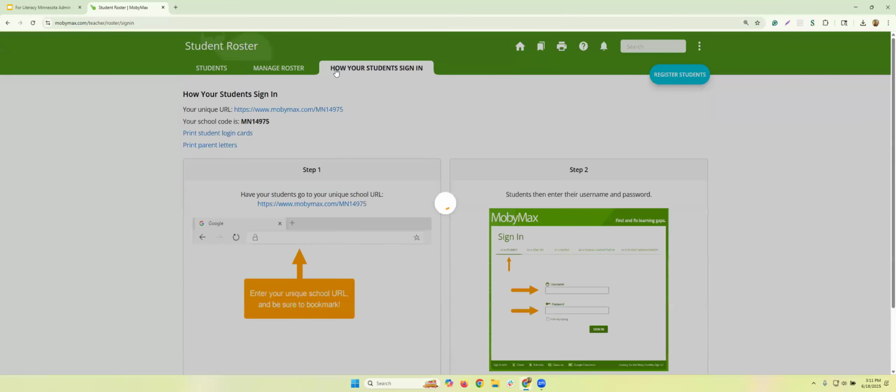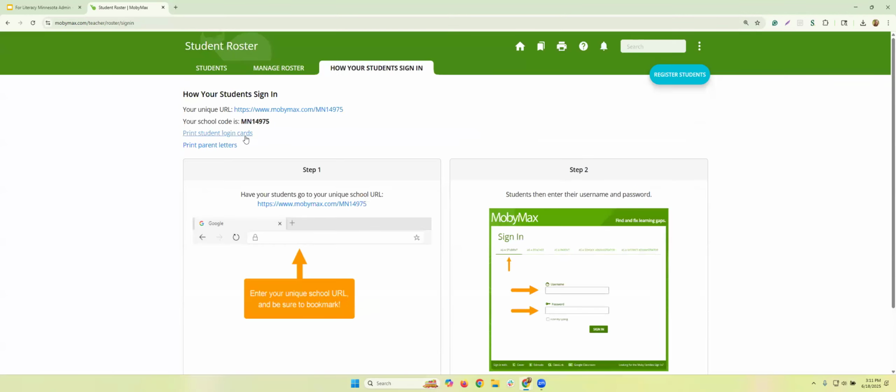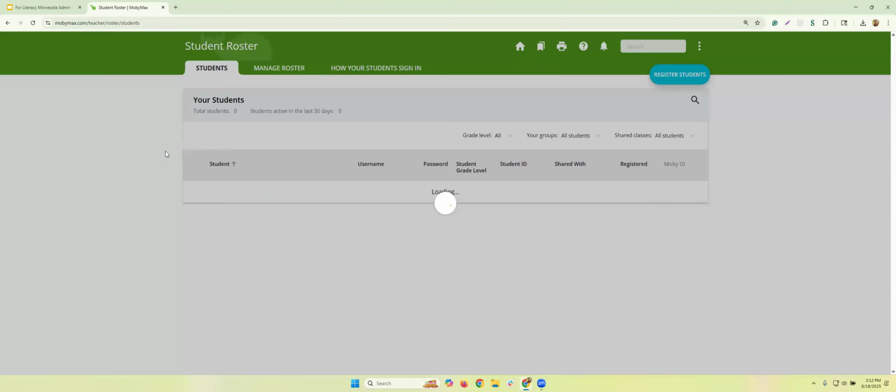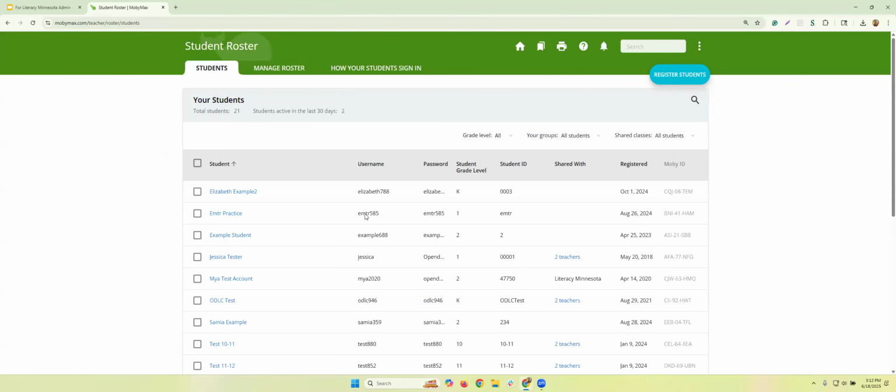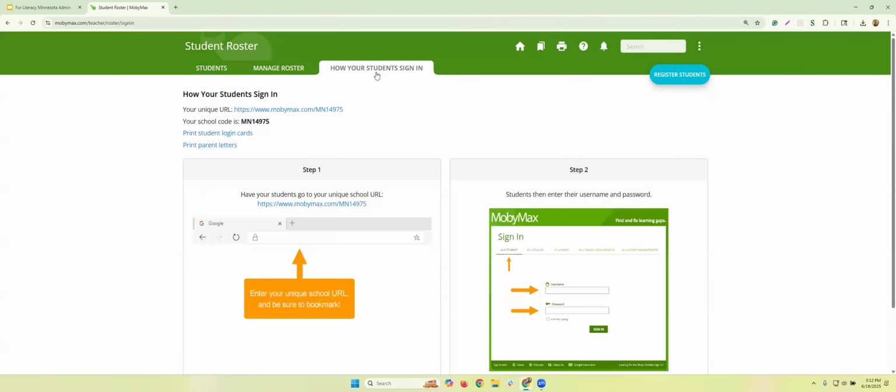How your students sign in: you can print login cards for them if you would like, if that's something you're able to do and pass out. If not, all of their information is on this page. So you can copy over their username and their password. On the How Your Students Sign In page, this URL is what your students will click on. Sometimes people have it bookmarked on their classroom webpage or just send that out, or it will be on those login cards if you do print those out.